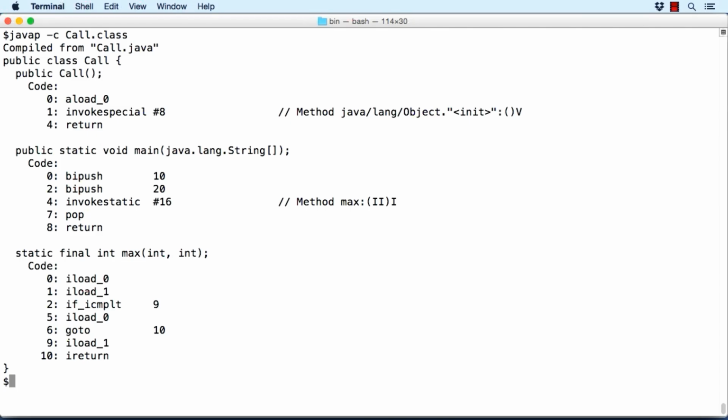And then what's this pop about? We didn't actually use the result of our max call, but calling max did put the result onto the stack. And to make sure that the value of the stack stays consistent, a pop is inserted to remove that value. Even if you don't consume the value, it is still placed on the stack and consumed.